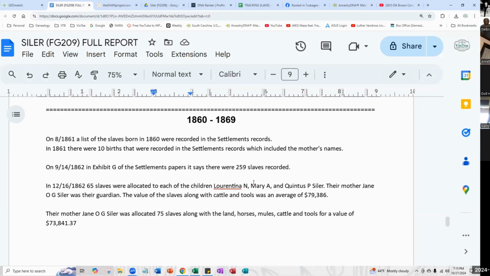After I shut down trying to transcribe after solid, this was some work. Here we go. In 1861, the list of the slaves was recorded in the settlements. There were 10 births. There were 259 slaves recorded. I had never seen anyone in our Alabama area with this many slaves. So 65 slaves were allocated to each of the children.